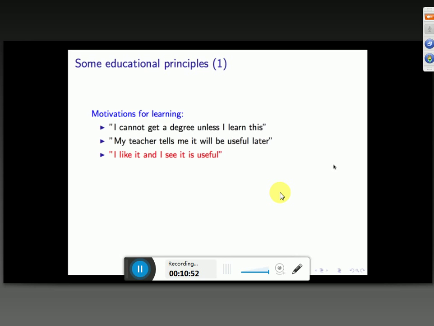I don't care about whether I'm going to get a degree. I'm seeing that this is something interesting. I'm seeing that it is useful. I don't have to trust my teacher; my teacher has already persuaded me. Clearly, this third motivation is really the important kind of motivation. The others are like dragging the student. If the student is persuaded and the motivation of the student is the third kind, then the student is going to drag the teacher. The student is going to say, teach me more.